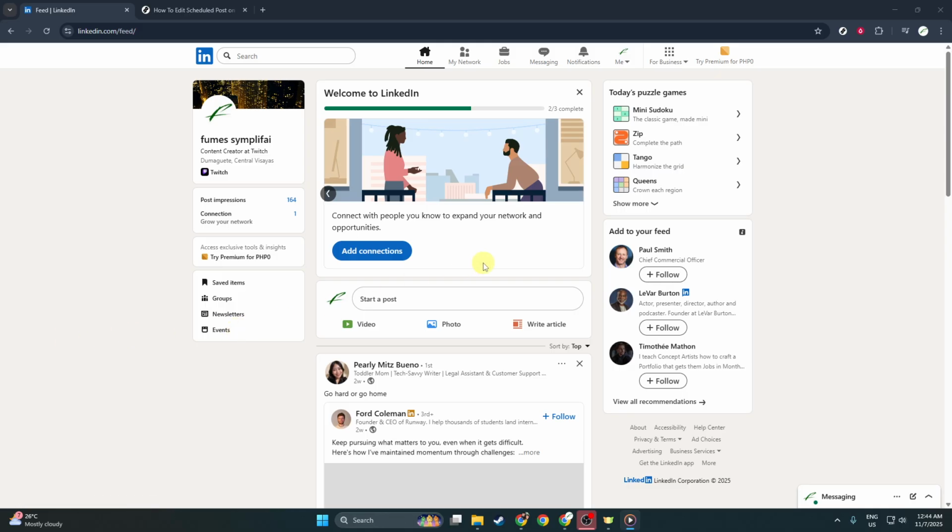First things first, let's navigate to linkedin.com. You'll want to log into your account as you usually would, using your email and password. Once you're in, you'll find yourself on your LinkedIn feed. This is your starting point for accessing all LinkedIn features, including your ability to create and manage posts.